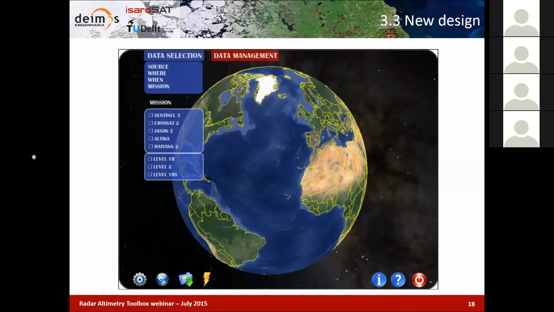And a good thing about this visual interface is that once we select the missions, we can see the tracks here on the Earth and see if they overlap or not, and then maybe we don't need all the data that we have. So this is good, because we don't have to wait until we do all the operations to visualize what we are selecting.